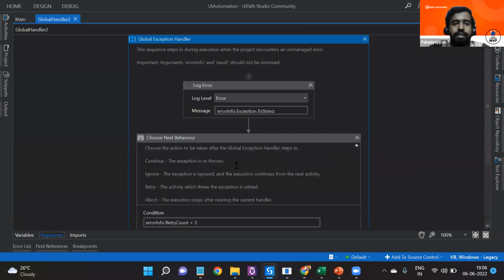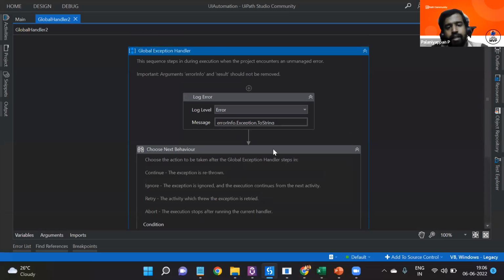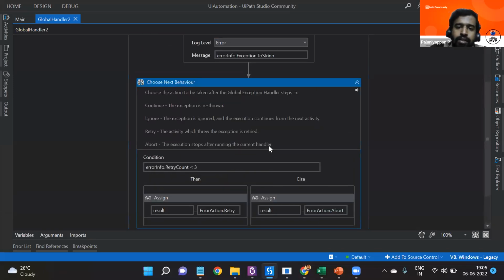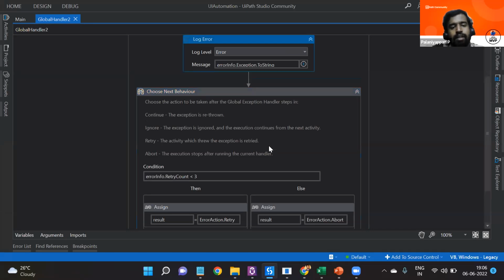And now if you see inside the global exception handler, we get these activities by default. When you create a global exception handler in Studio, we get these activities by default. It's not created by me. And if you see here, first it tries to log the exception that it has got, and as I told, it comes through the in argument, error info. And after that, we are trying to do a set of activities.